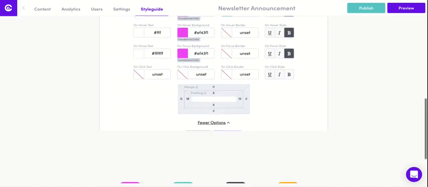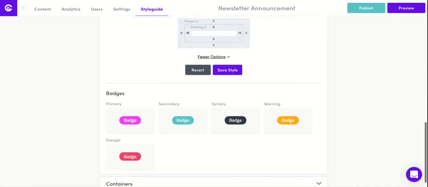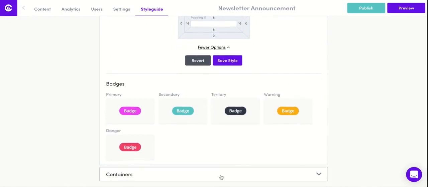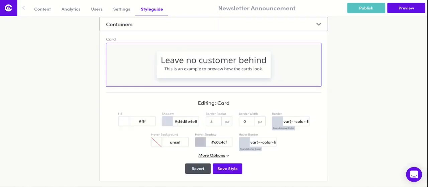The same goes for badges. Badges are effectively the same as buttons, except they're not clickable. So they're really more of a visual element to get your user's attention. And you can also set up your container styles. So things like the hover effects on cards and other things can be set up down here.